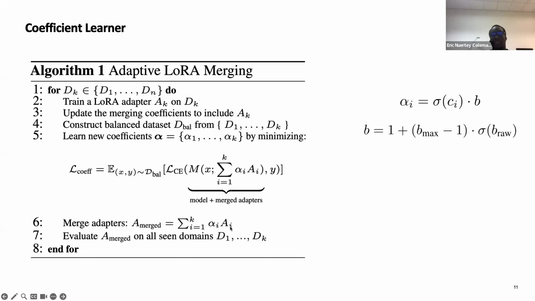So once we have this merged adapter, we combine it with the pre-trained model, and then we pass the inputs through the model, we process the input and we compute the loss, and then we compute the gradient of the loss, basically.